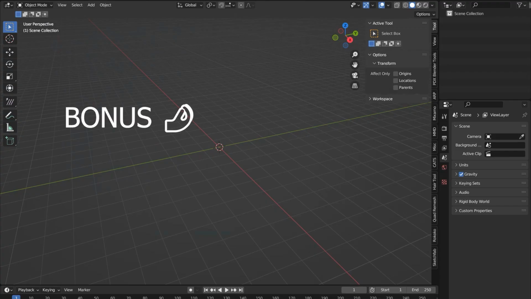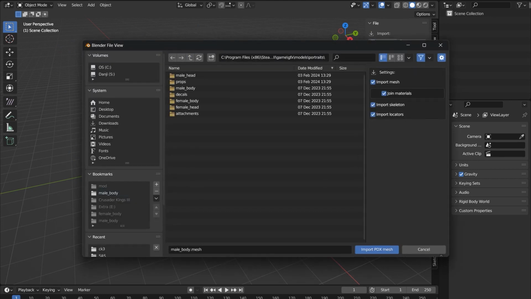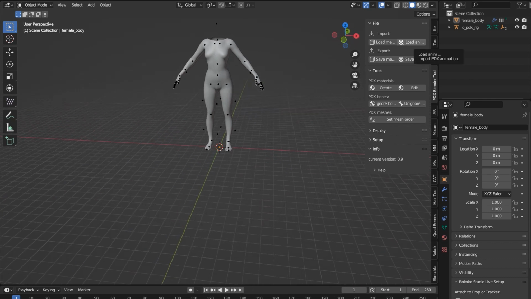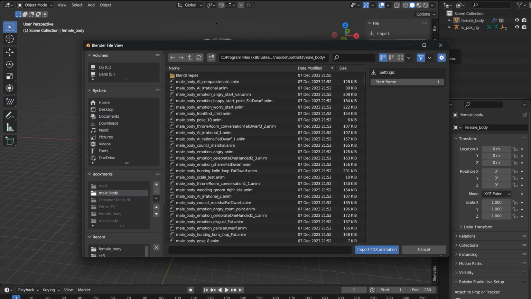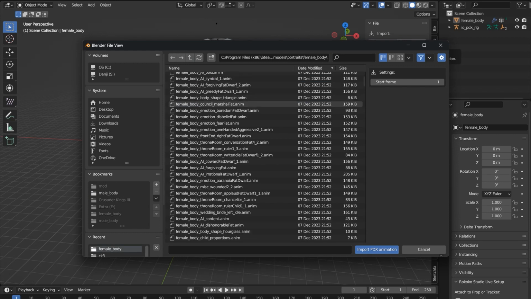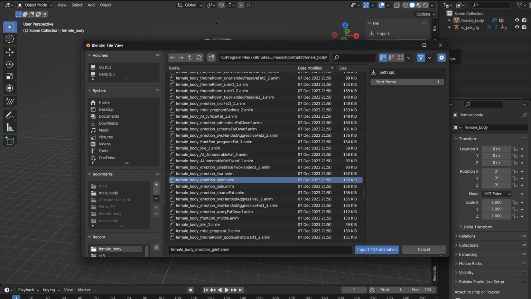Bonus animation for masochists. All right, so here, let's go. Let's load the mesh. And this time, let's go to the female body and let's pull up the female mesh body. All right, now what I'm going to do is load an animation. Actually, let's go here because that's the only link that works. Let's go back to the female body. Okay, and now let's look for one to animate. All right, let's choose grief.